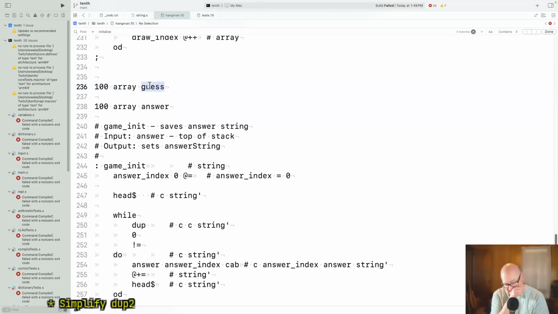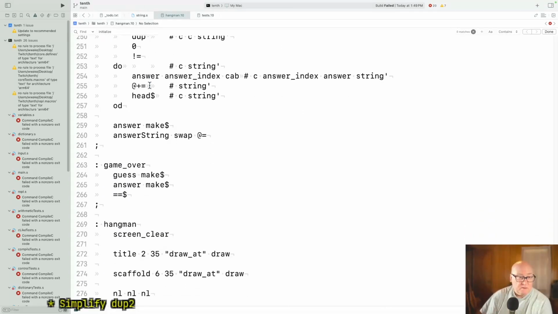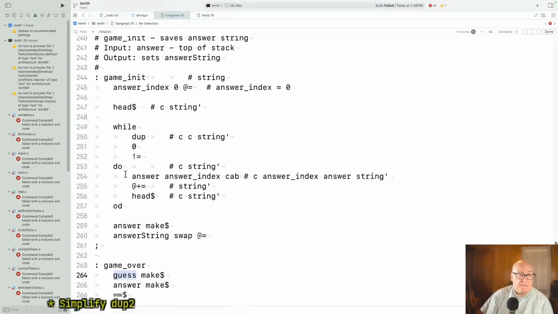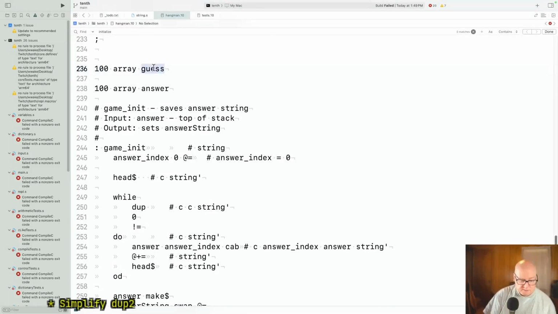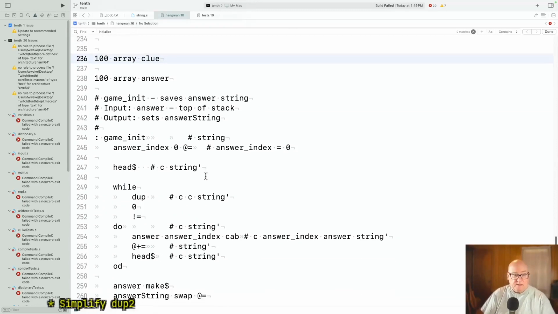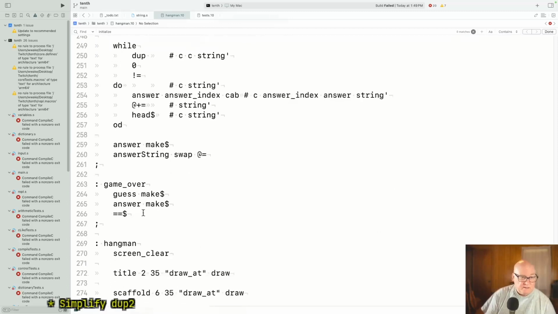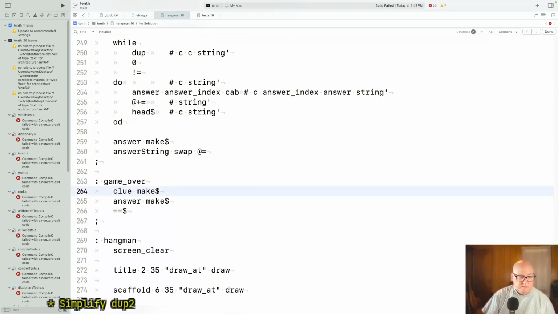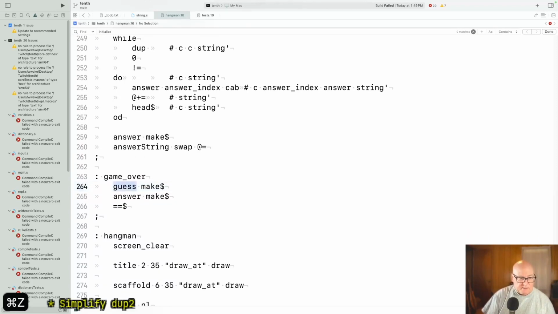Is this guess? Maybe clue is the right word. I think maybe clue is the word I want to use, because guess is going to be the letter you're guessing, or maybe I think that's what that'll be. All right, so this is clue. Well, no, it is a guess by now, isn't it? Okay.